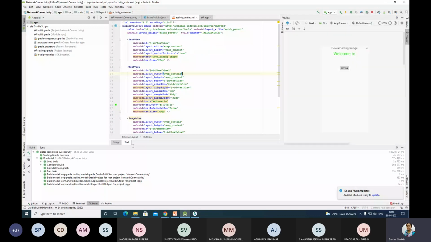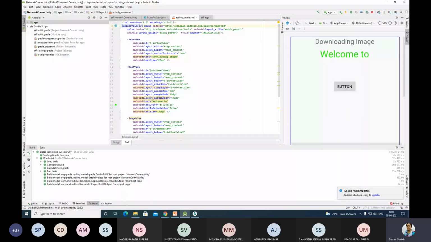As I told already, let us see what views we have used. We use a relative layout here. For this, there's one text view which says downloading image. For this, there's another text view maybe. It is getting slow.